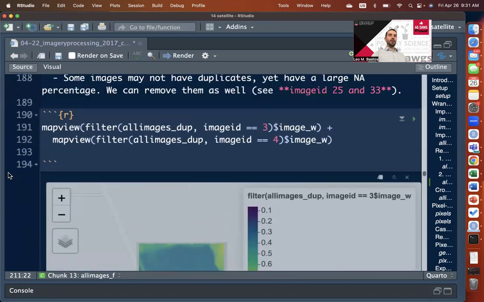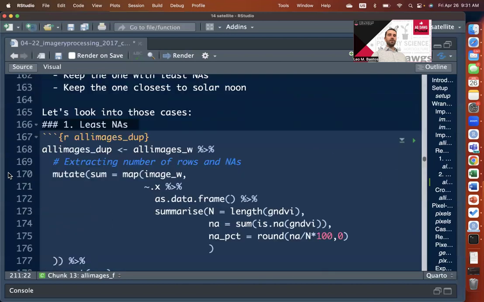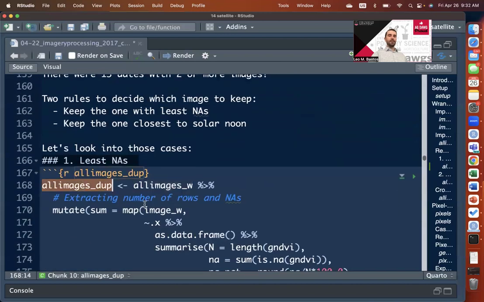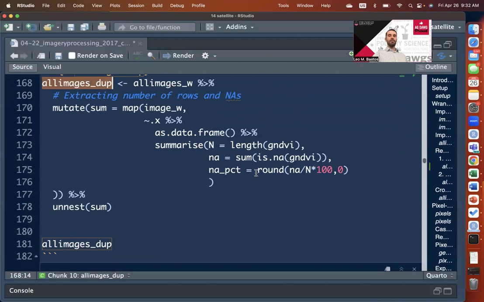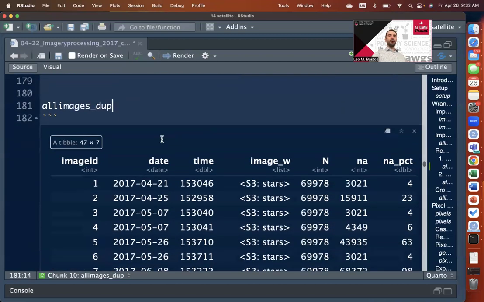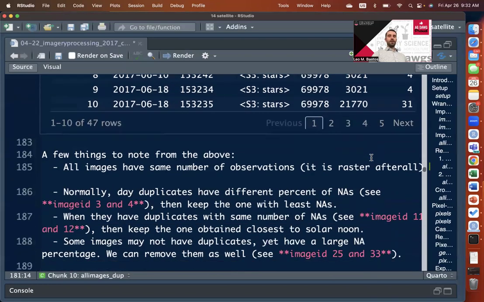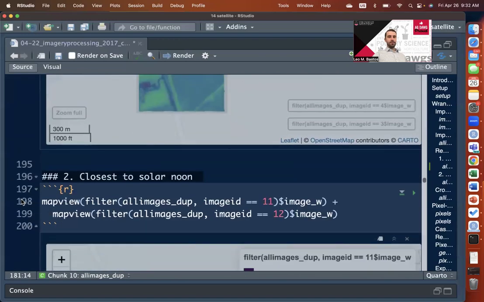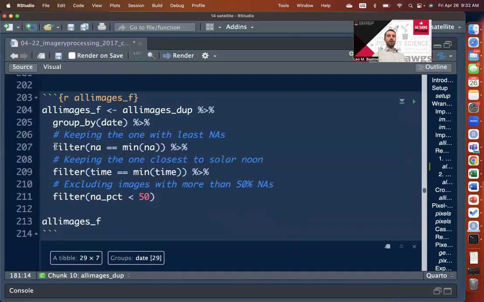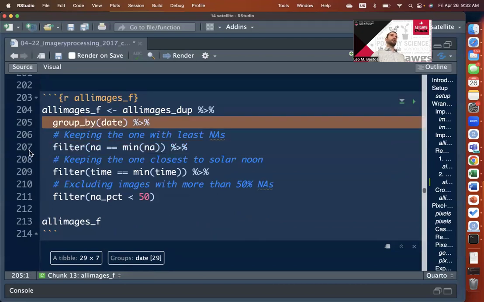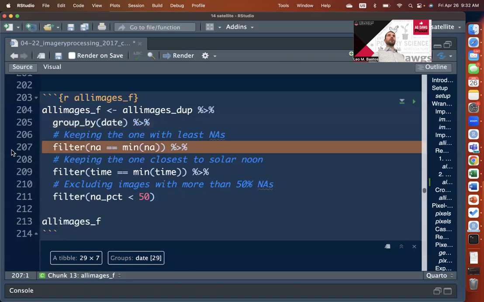So what I did here is I used this all images duplicate to create the summary of the NA percent, right? So this all images duplicate still has the stars objects under image W, but now it has these columns here, including the percent of NAs that I can use for the decision making. So on this chunk here is where I'm keeping. So I'm grouping by date. So if a date has more than one image, right? Yeah, this is where the filter is being applied.